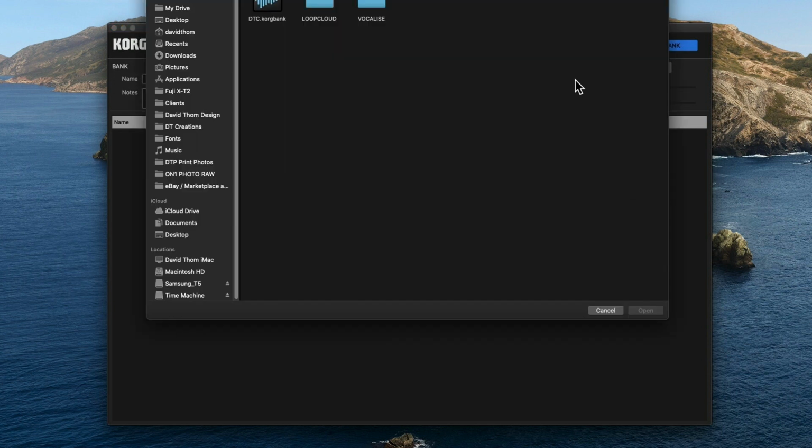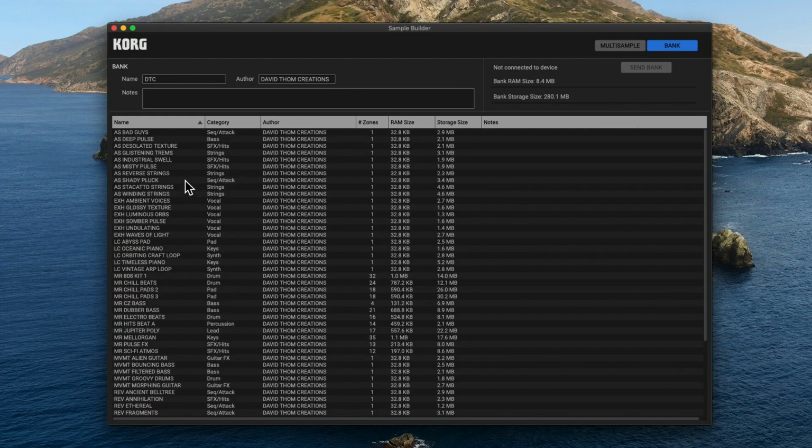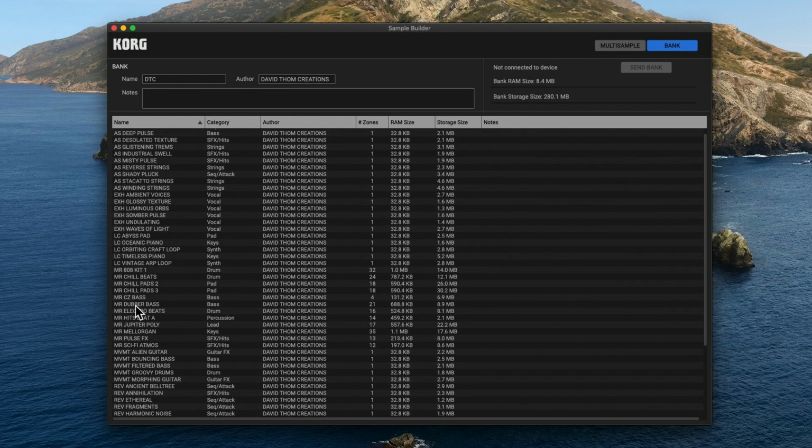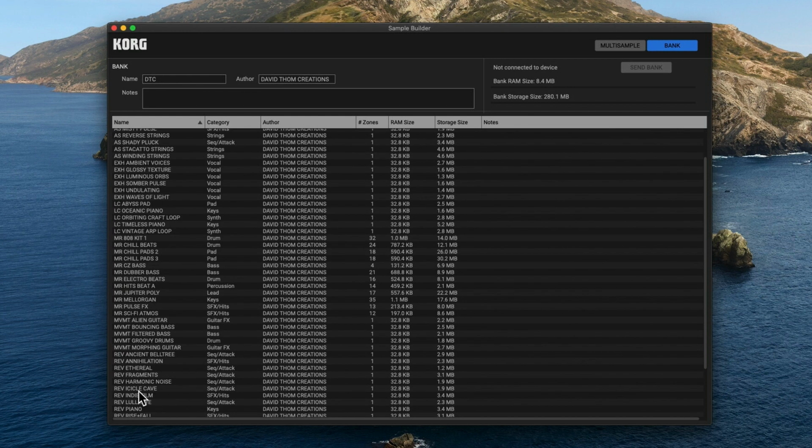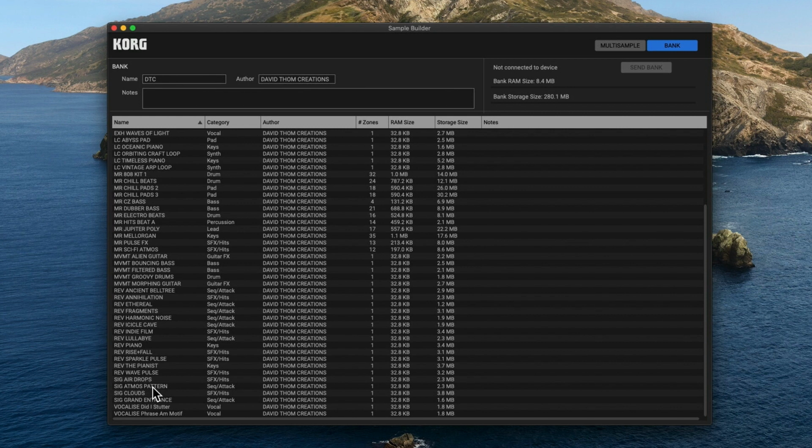Mine is just called DTC Chord Bank. So that has got all of my multi-samples that I have been working on. The LC ones are Loop Cloud and the MR ones are Music Radar. And then we've got a whole batch from Output. So AES is Analog Strings. We've got Exhale, and Movement, Rev, and some Signal. The last one I've got to do is Substance, I think. So I'm going to bring some of them in and show you how I have been doing it.